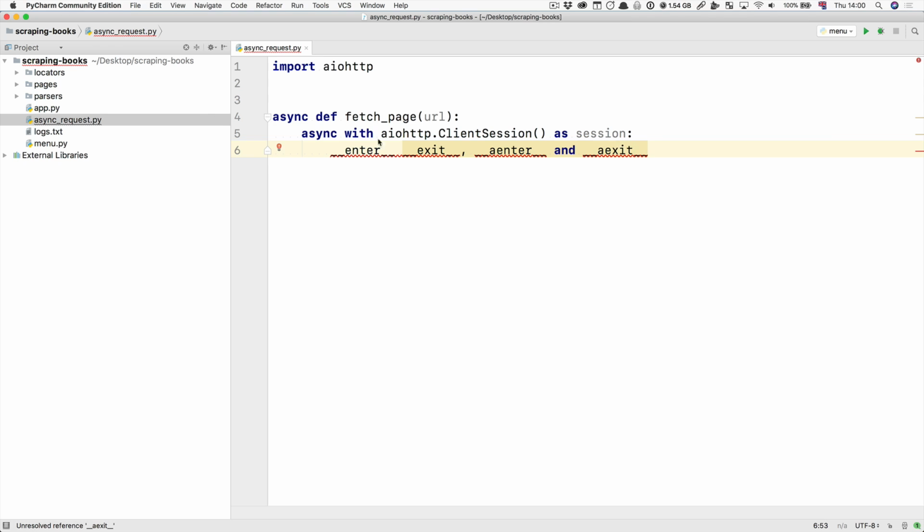Okay, we're not going to get into too much depth about creating your own asynchronous context managers. Just know that if you want to create an asynchronous context manager where you can do an await or a yield inside it, you have to use __aenter__ and __aexit__ instead of __enter__ and __exit__. Nonetheless, just a bit of an aside there.